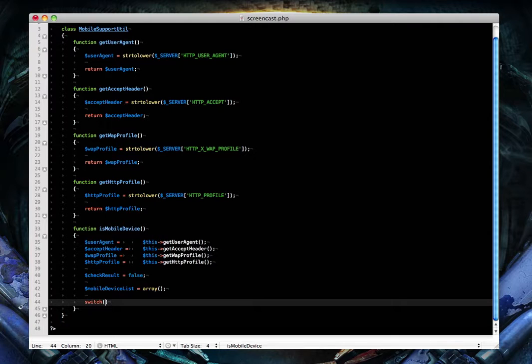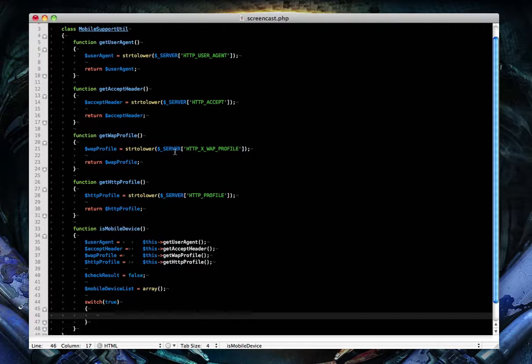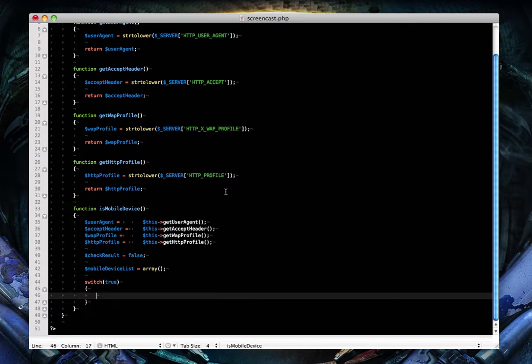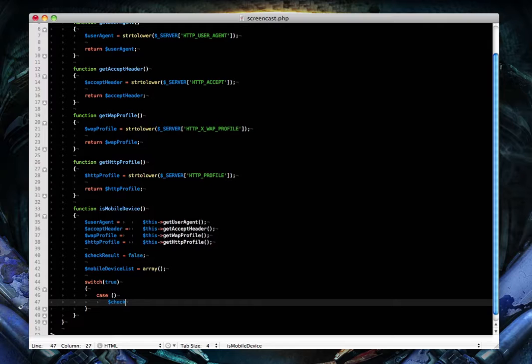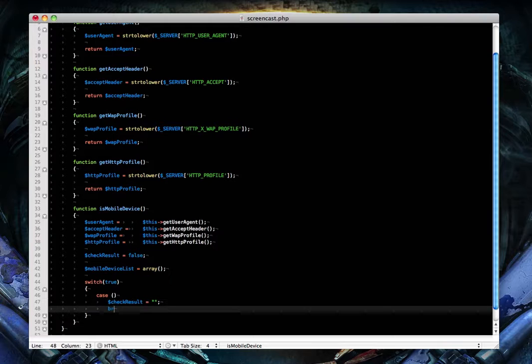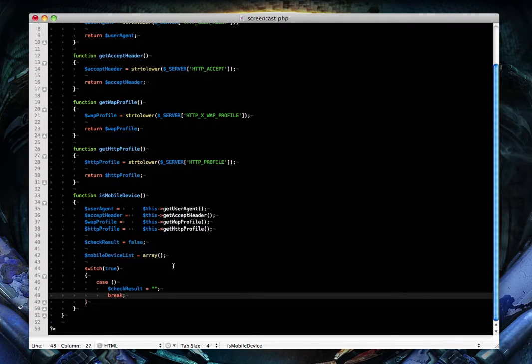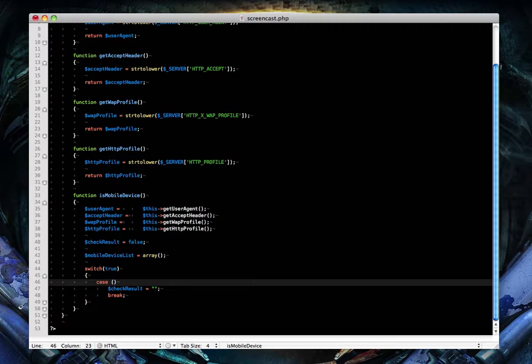After we've got all our variables set, we're going to start checking for mobile devices. So you're going to switch on true. And basically what that is doing is saying that if any of these case statements we make are true, which means if any of these things that we do determine that it's a mobile device, then run the appropriate code. So you'll have a case statement, and then underneath that we're going to set our check result equal to whatever we just found. And then we're going to break. That's going to be the structure for each one of these case statements.